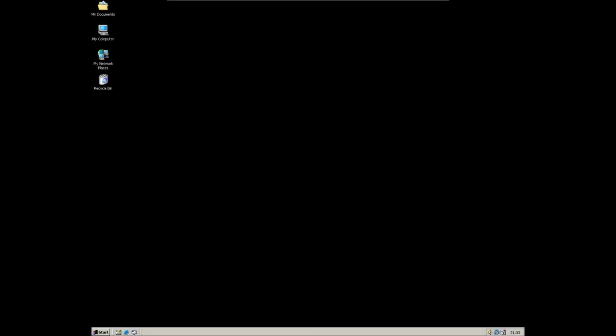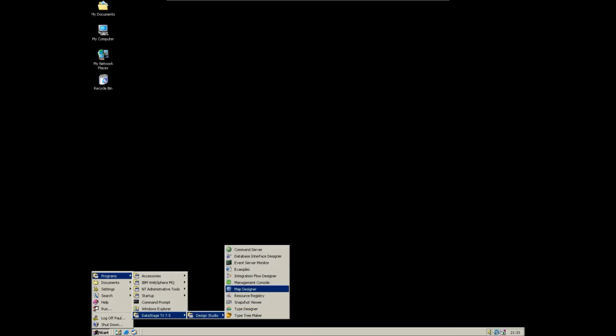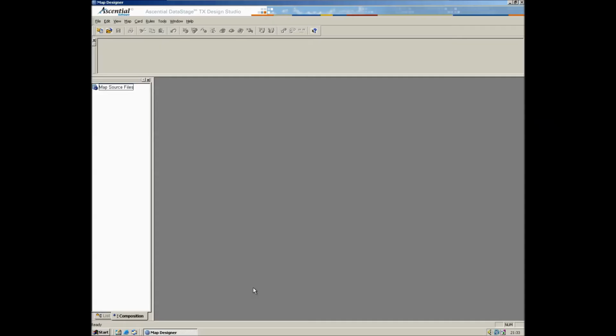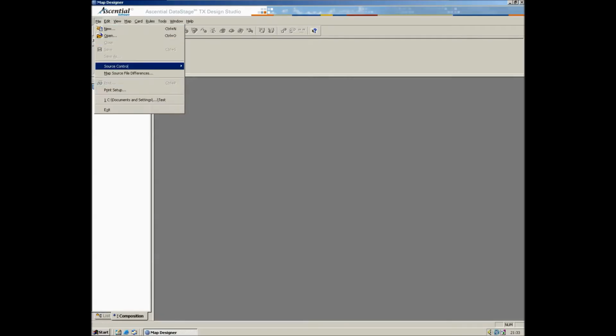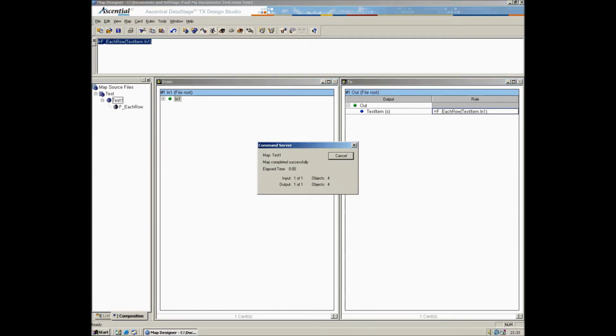Windows 2000 again, and we've jumped forward a couple of versions, and this time we're at DataStage TX 7.5. Yes, we're in the Essential era. The map designer has got some new graphics, the map still loads as before, and look, our rule bar has colour coding. Woohoo! Build, run, map completed successfully. That's what I like to see.